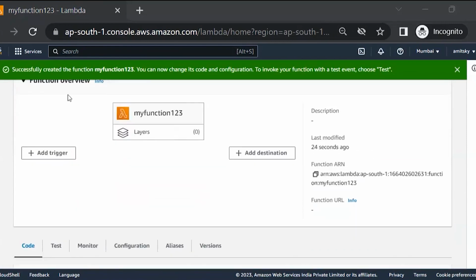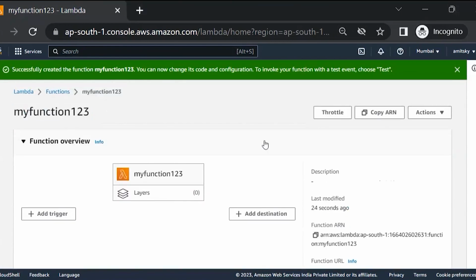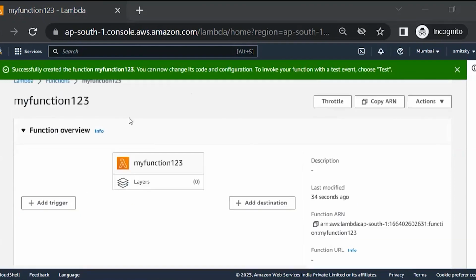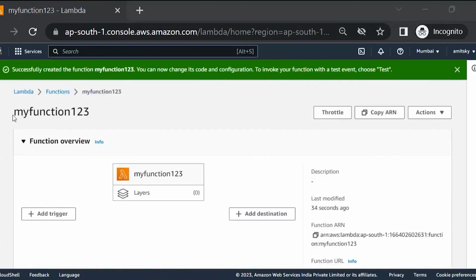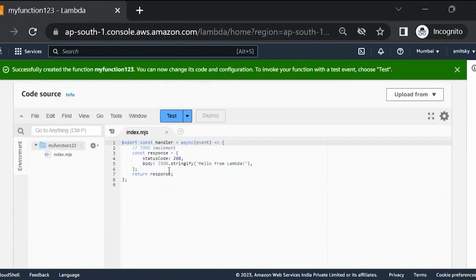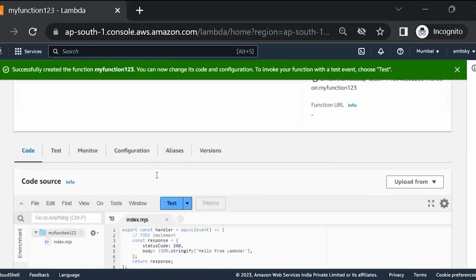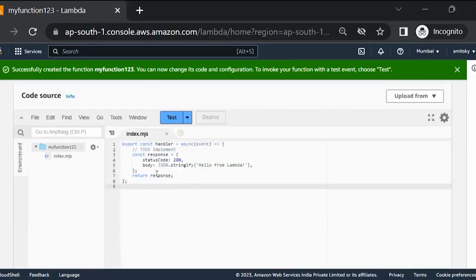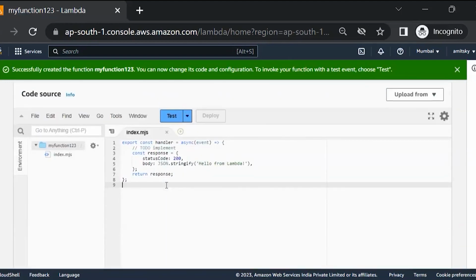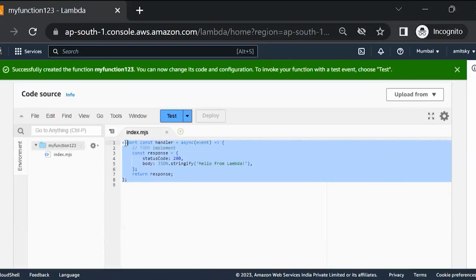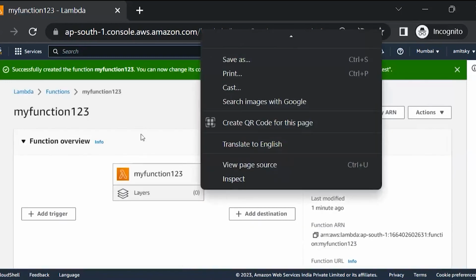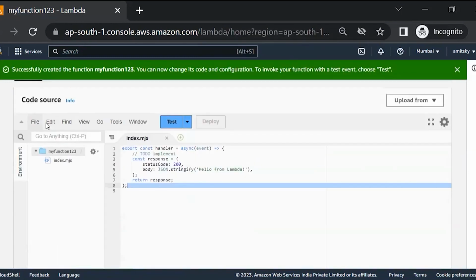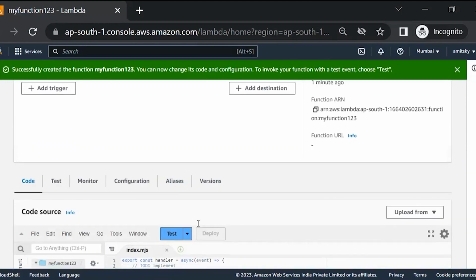In the function, when you create something, you write your piece of code. The function is where you write your piece of code. I have created this function in front of your eyes with the name my function 1 2 3. You scroll down and you can see this piece of code. This is just for demonstration purposes. To be good at AWS Lambda, you have to be good at programming, whether it's JSON, Python, or anything. This is your particular function which will be executed.